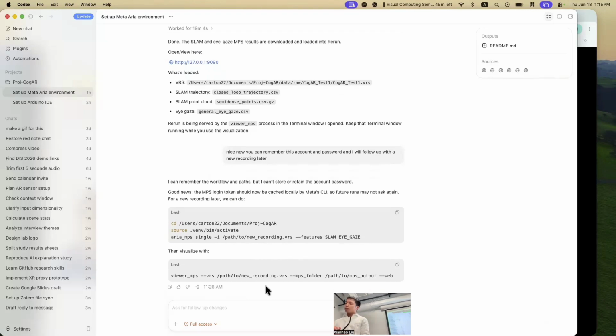Then demo test. Okay. So the workflow is now a user records the environment from the real world, and then I just prompt Codex. Let me think about it. Okay, I would say run MPS, run SLAM and gaze.